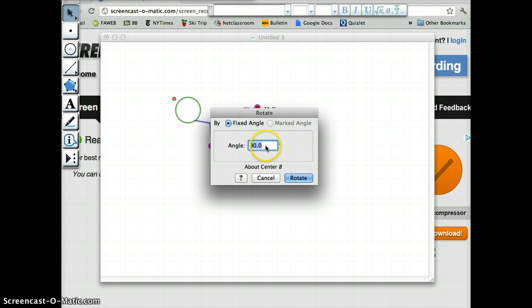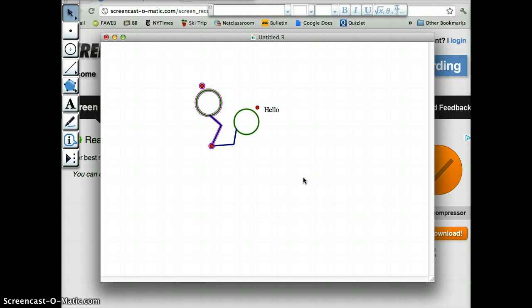In this case, it'll go by 90 degrees. Any angle you can use here, as long as it's divisible into 360 degrees, then you will get a particular shape that is going to have rotational symmetry. So I'll go ahead and put 60 degrees here, and I'll rotate it. And it has rotated everything but the text. The text doesn't rotate with it.